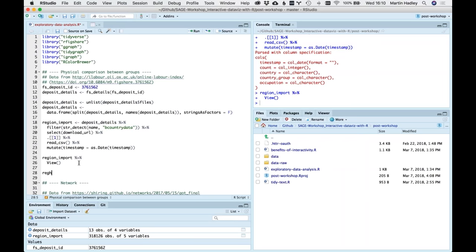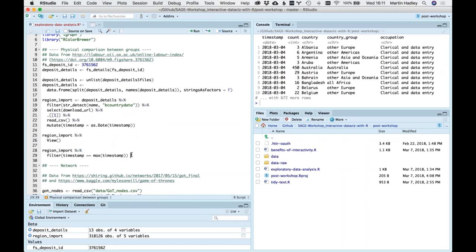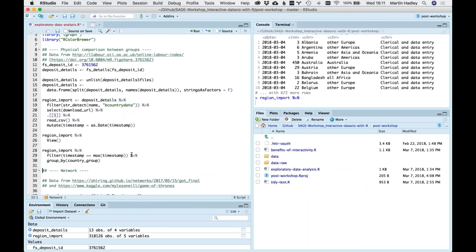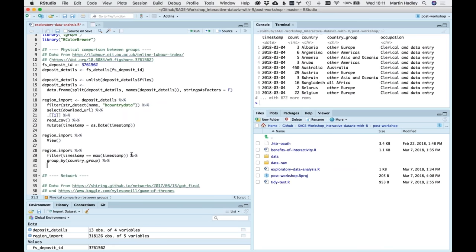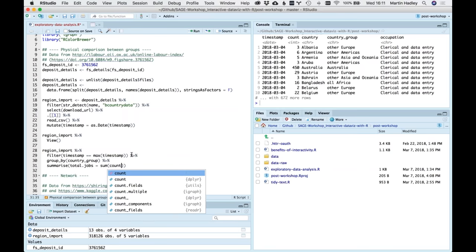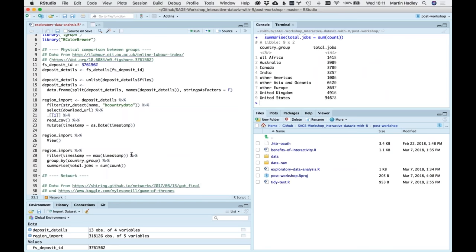So we'll go and we'll say region import, filter, timestamp is equal to max timestamp. So that's going to be the most recent day, which is today. And then we're going to group our data by the country group. Okay. And then we're going to summarize that data by counting the total jobs in each country group. So I'll create a new column called total jobs, sum count. Okay, so we've got a table here which summarizes our data.